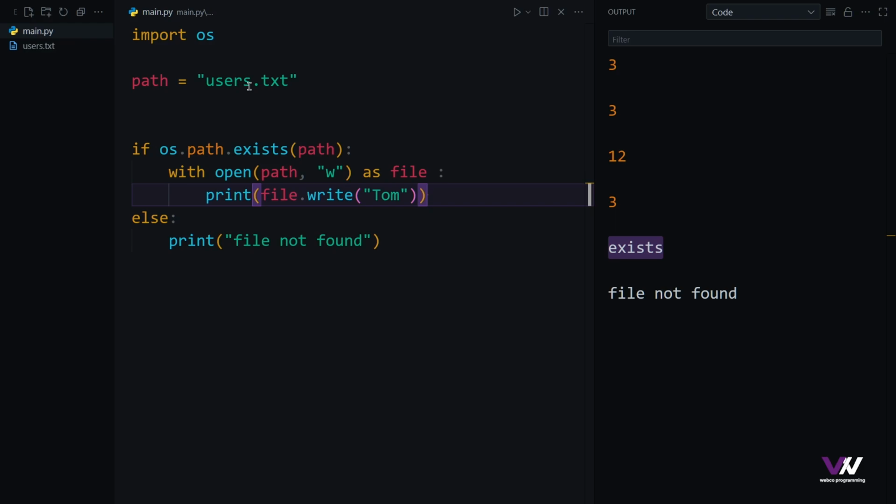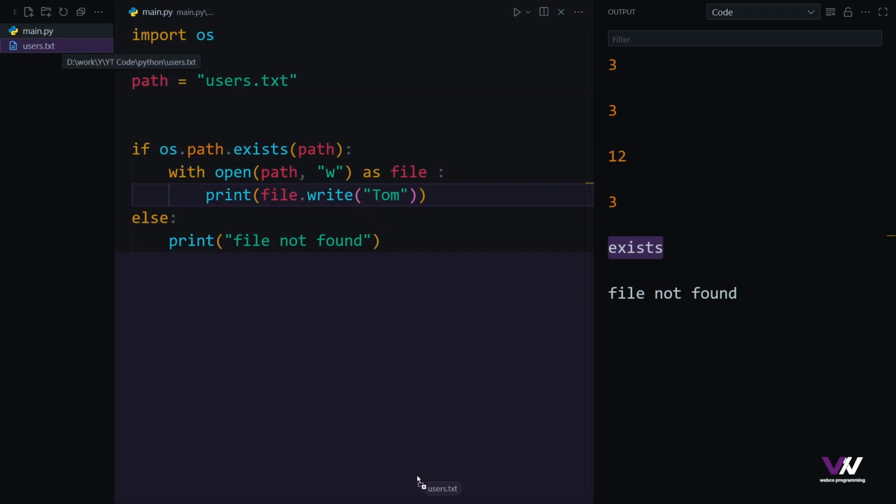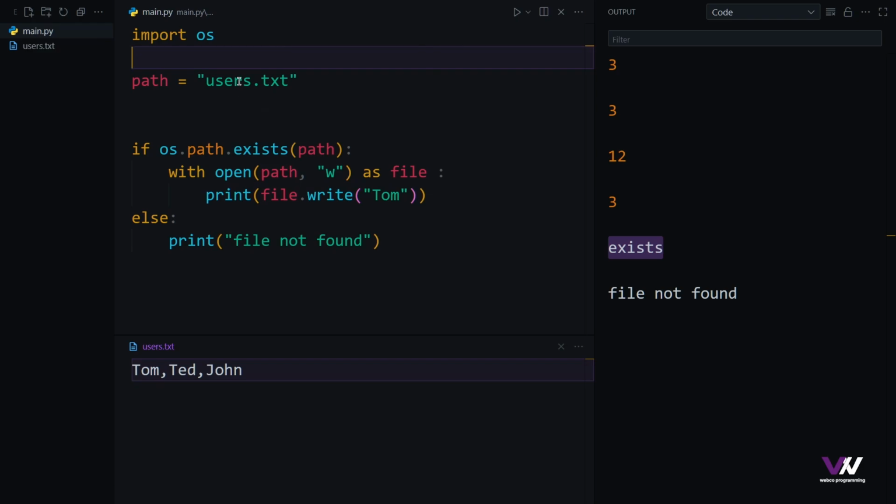Now here, if we want to, for example, change this users to Tom, let's have that item in the text file here too, like this. First, let's say we got a wrong file name, for example this double s. If we run, we got file not found. But if we correct that and run again, you can see we got our success and our file has been changed to Tom. And basically this was it.